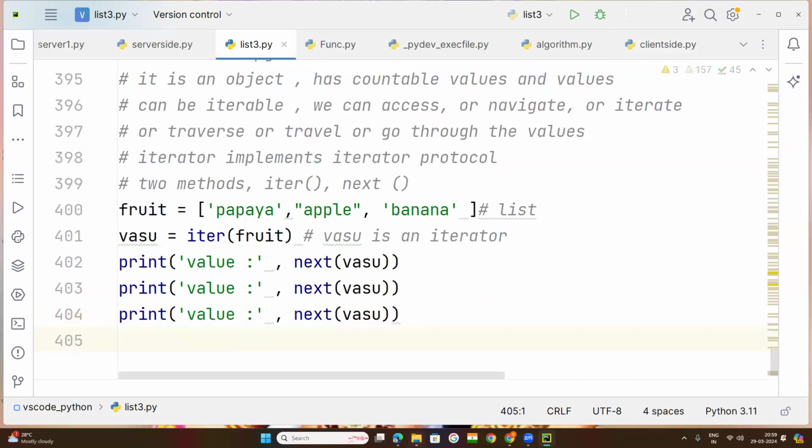So we can say simply, iterator, that this fruit is a list. List in Python, tuple, set, dictionary, these are all data structures. These are collection data structures to store multiple values. These are non-primitive data structures.